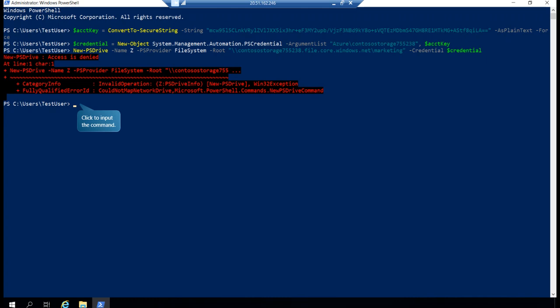Okay. As expected, the access is denied, because the Contoso public VM is deployed in the public subnet. The public subnet doesn't have a service endpoint enabled for Azure Storage. So the Azure storage account only allows network access from the private subnet, not from the public subnet.